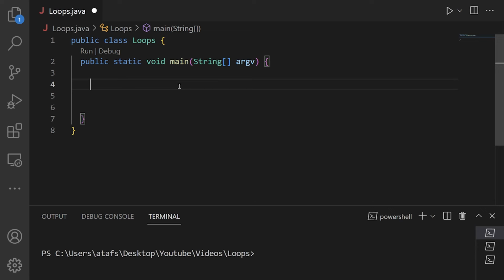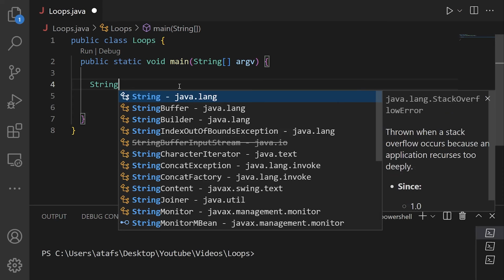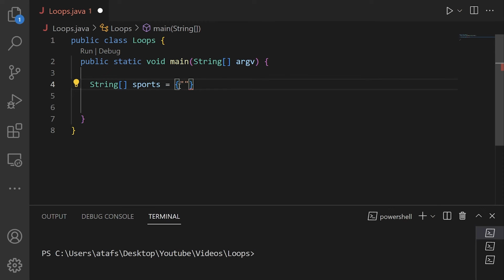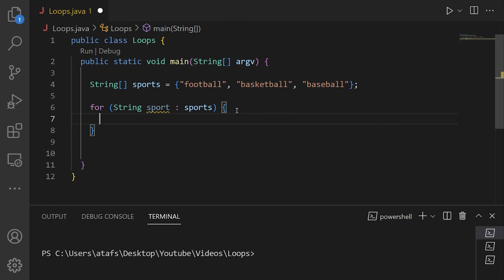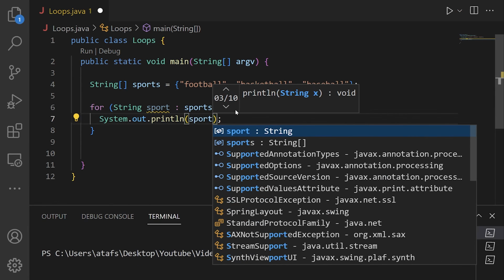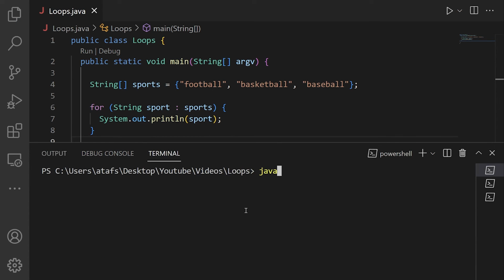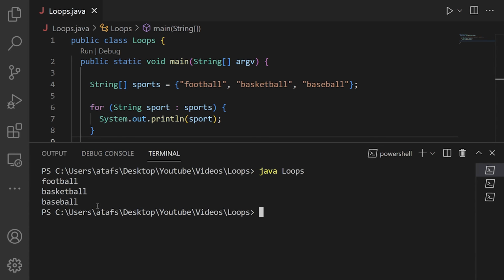Now quickly, I'll just show you how easy it is to iterate through an array using a for each loop. First, I'll just make some array called sports. Next, we'll just set the value to some sports, so football, basketball, baseball. Now, if I want to iterate through this whole array and print out each of the sports, all I have to do is for String sport in my array of sports, print out the sport.